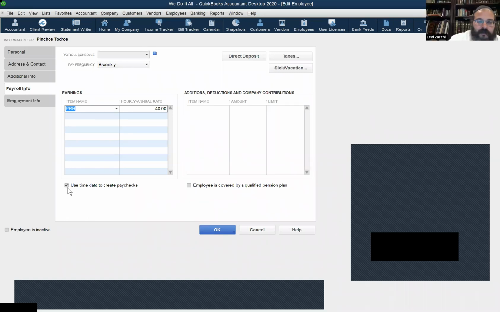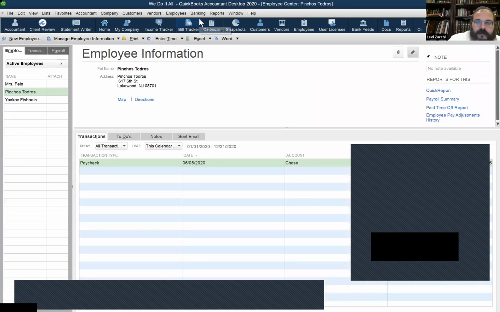You have to check it to enable it. Right, I have that checked. Now you have to press OK. Now you have PRH at 40. Now you go back to the timesheet.